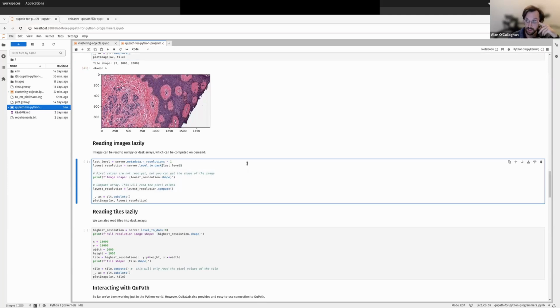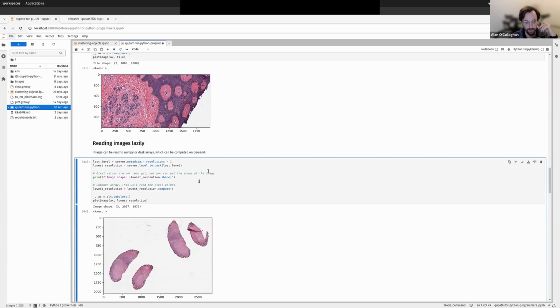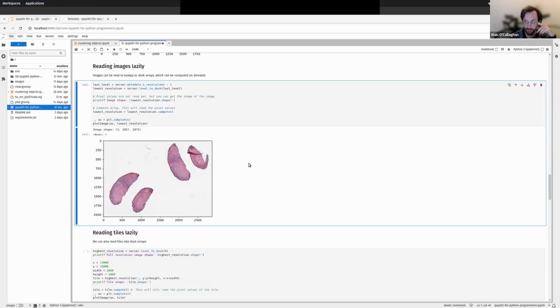But as well as requesting NumPy arrays, we can also request Dask arrays. This is similar to the example I showed earlier, where I'm reading the lowest resolution image, but here I'm getting a handle on a Dask array, which when it's initialized doesn't actually go ahead and read the pixels until you call compute. So this can be a convenient way to read really large images without necessarily reading all the pixels at once. You can just grab a subset and read those as you need.